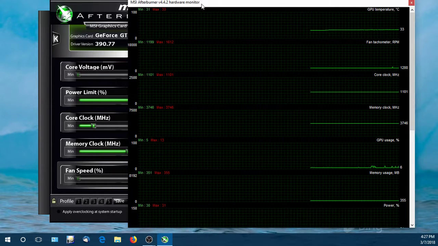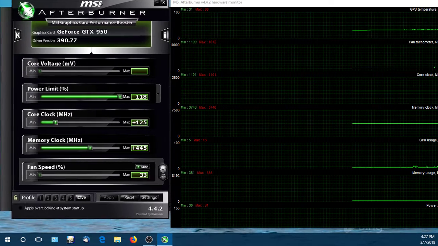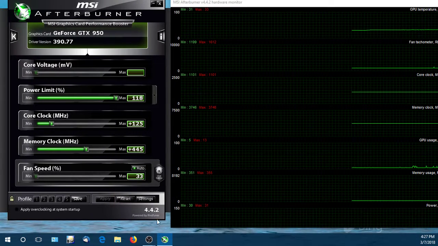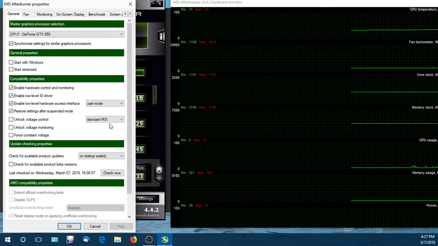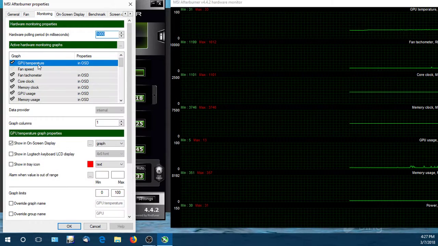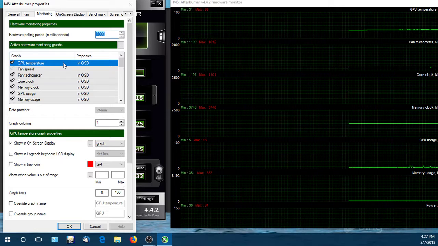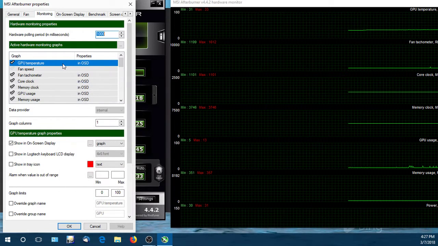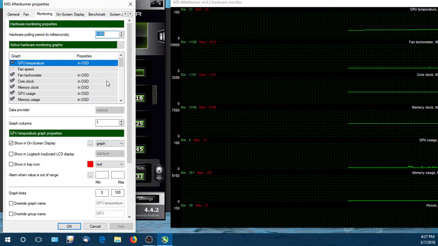The other thing just to point out is, let's see if I can get back to this. Now this is going to stay on top. I guess once I detached it, it wants to stay on top. Under settings here, you can also have these graphs show up on your screen in your game as an overlay to your game while you're playing it.